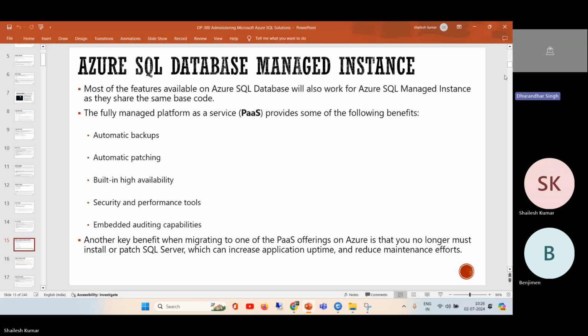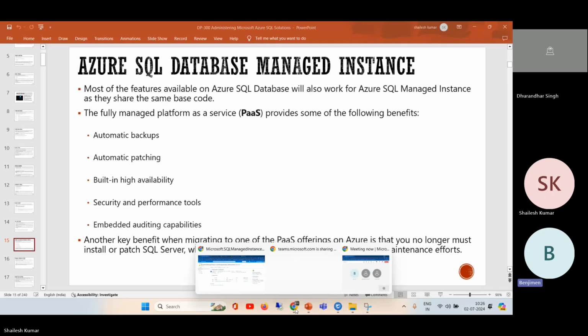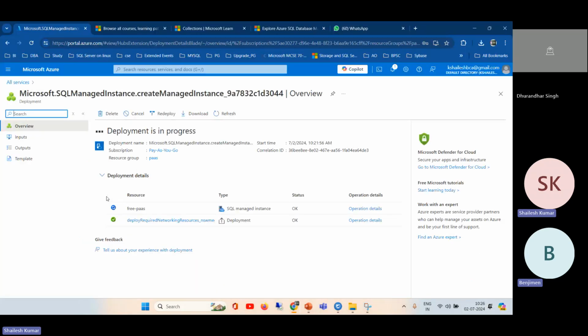But actually, I was trying to take the backup to the URL, but it was saying the database is encrypted by a managed key. Yes, Microsoft managed key, so we are not allowed to take the backup. Is there any other way? Yeah, you have to just disable your encryption, and then you can take the backup.